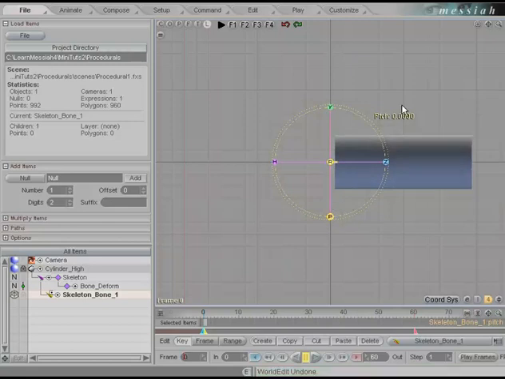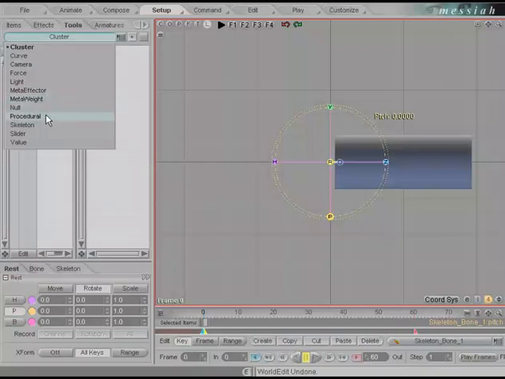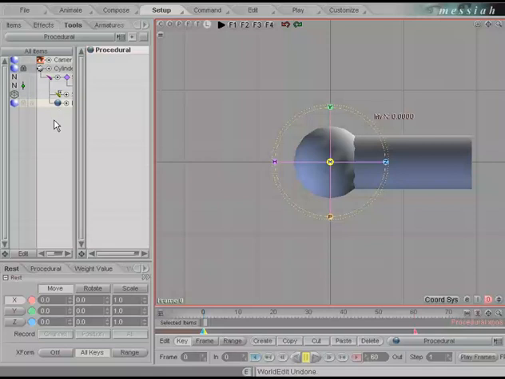Procedurals in Messiah are mathematical shapes: cubes, triangles, planes, etc. Procedurals in Messiah are also similar to meta effectors in that they have a weight fall-off. They're a weight tool. Click into Setup and go to the Tools tab, and we can select our procedural. Click on the plus to add that. We'll just move that to the bottom of the list here.